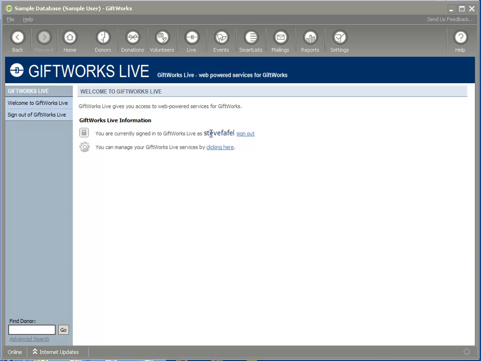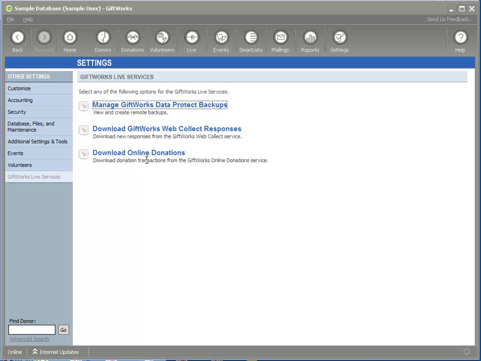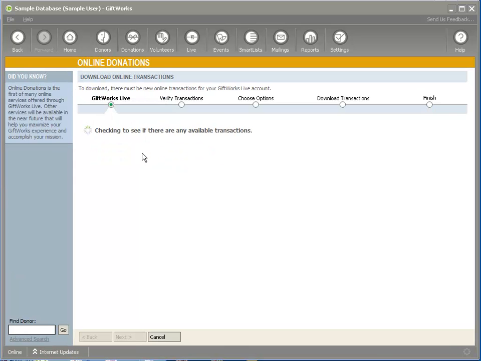Now it says you're currently signed in as my username, and I can manage my services by clicking here. And so I'll see the services that I have available to me. Now in this case, I know I'm going to be using online donations, so I'm going to just click on the download online donations link. Now it goes out and it goes to see if there's any transactions or any donations that have been received but not yet downloaded into GiftWorks, and I see that there are 2.